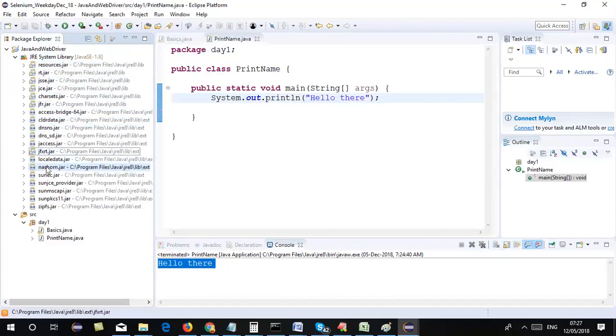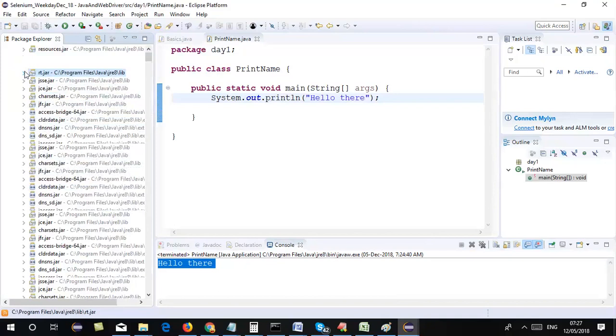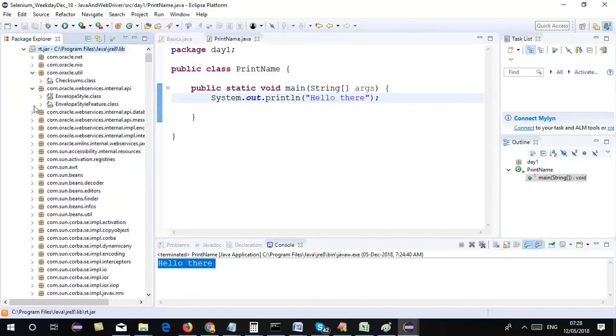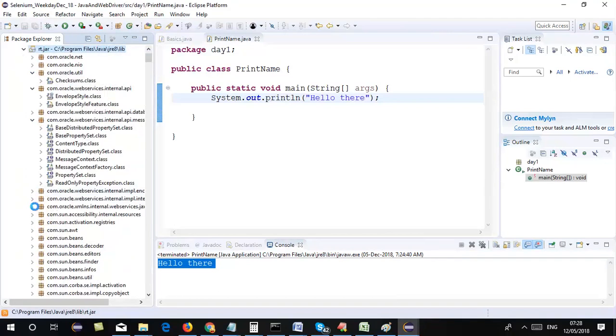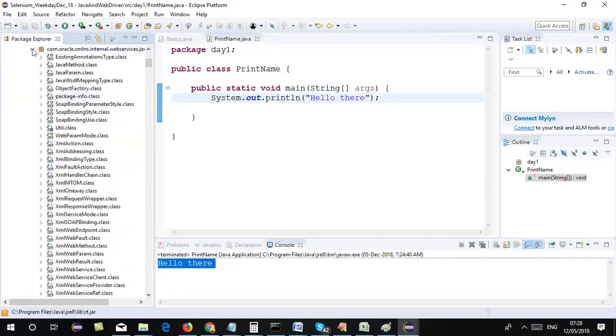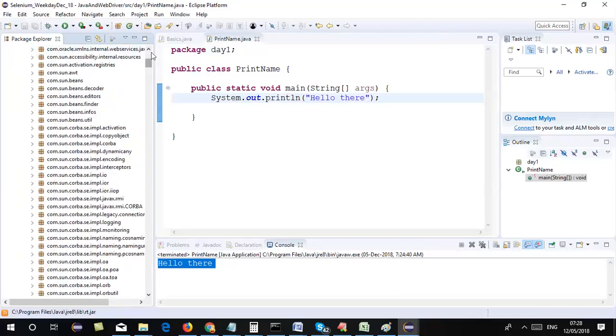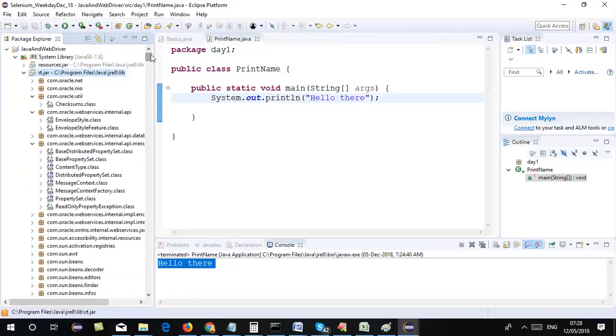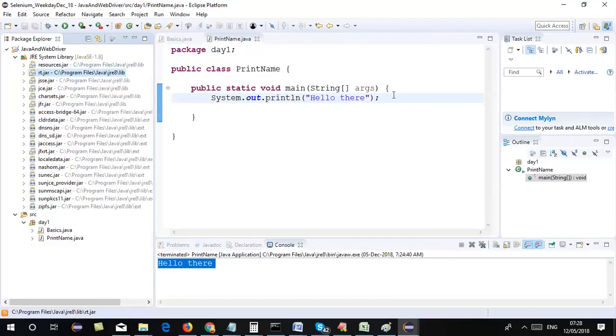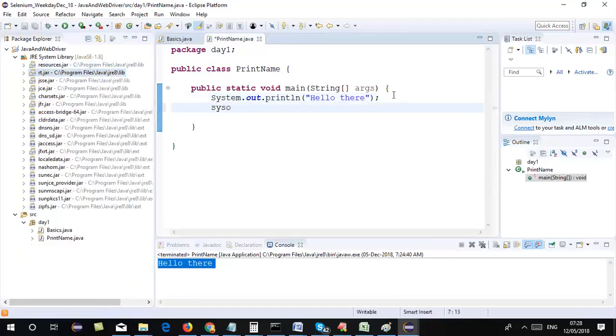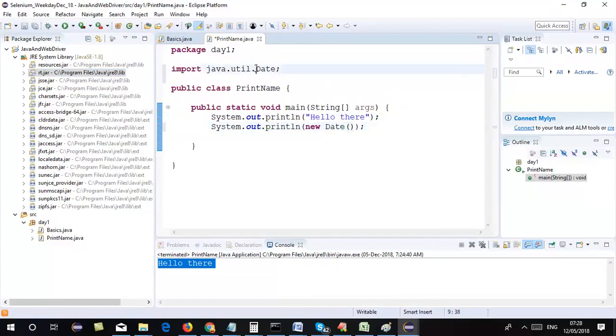All these jar files contain a lot of classes. For example, if I expand this jar file, you will see so many classes present inside the packages. So you can use these classes. These jar files give you a set of predefined functionalities. For example, if I write over here System.out.println(new Date()). What is new over here? What is this import? Forget about it.